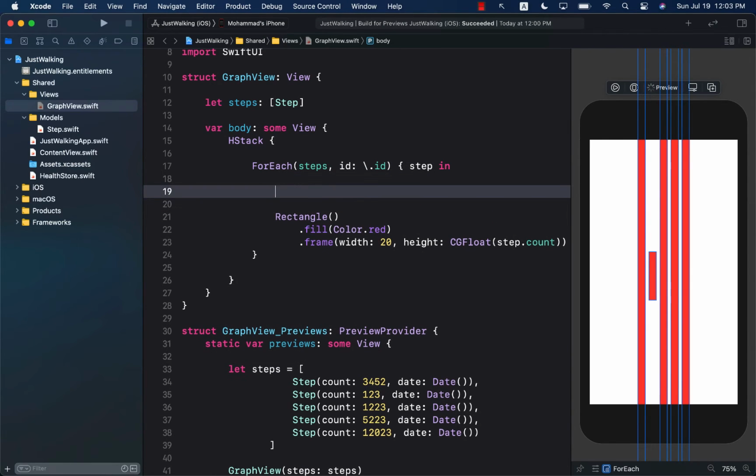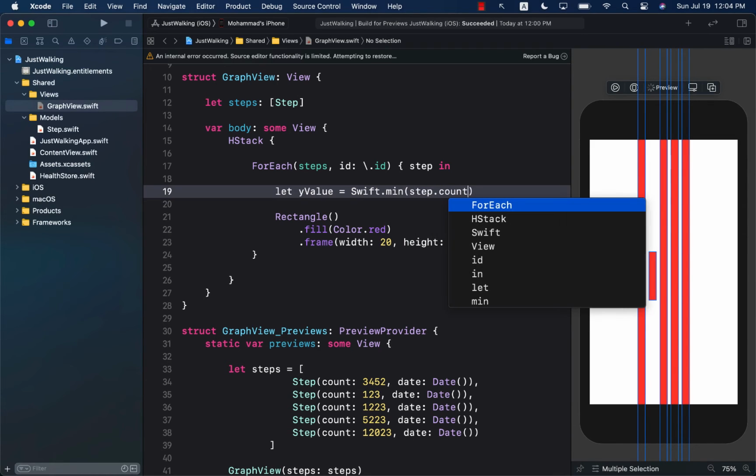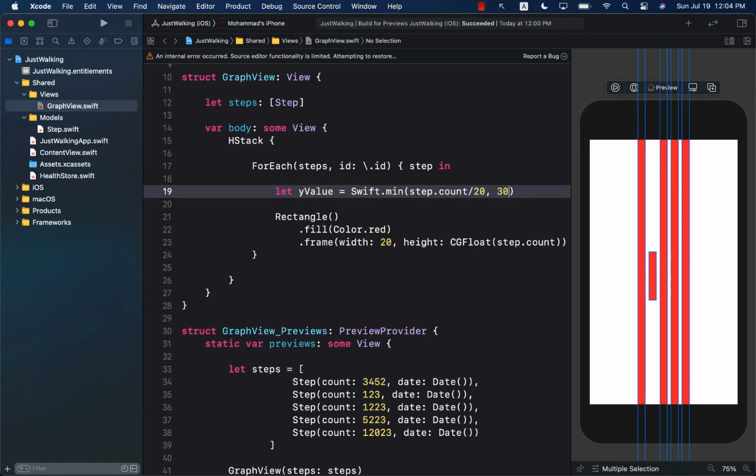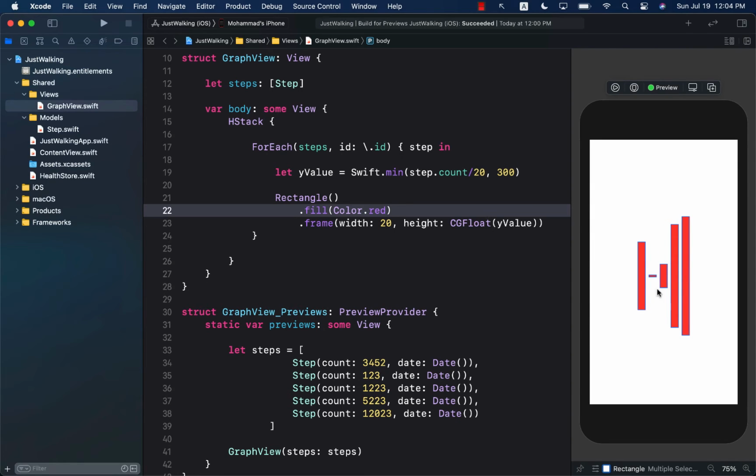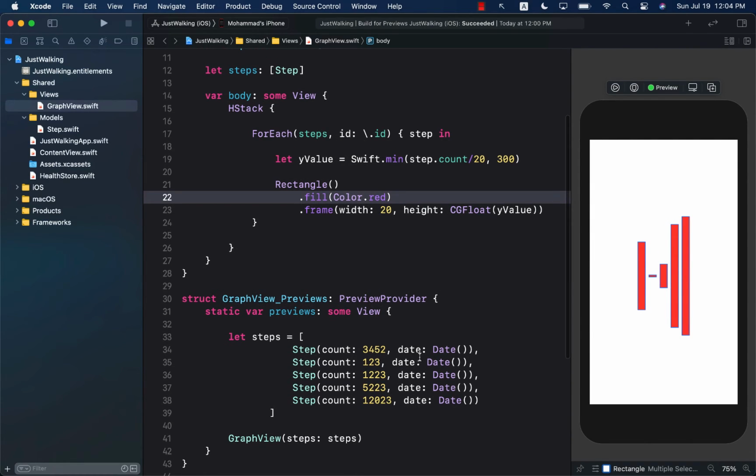So we have to come up with some sort of algorithm that can decide what is a maximum height. For that, I'm going to create something called a yValue, which is just a variable name. And I can say Swift.min, and when you get the step, so step.count divided by 20, take the minimum of those. So either take 300, so 300 can become the maximum height that we can plot, or it will take this one. All right. And now we can simply put the yValue instead of step.count. And this is going to allow us to refresh the graph. And you can see now the graph is much better. You can see that over here we have 123 steps, which is represented by this very small graph.